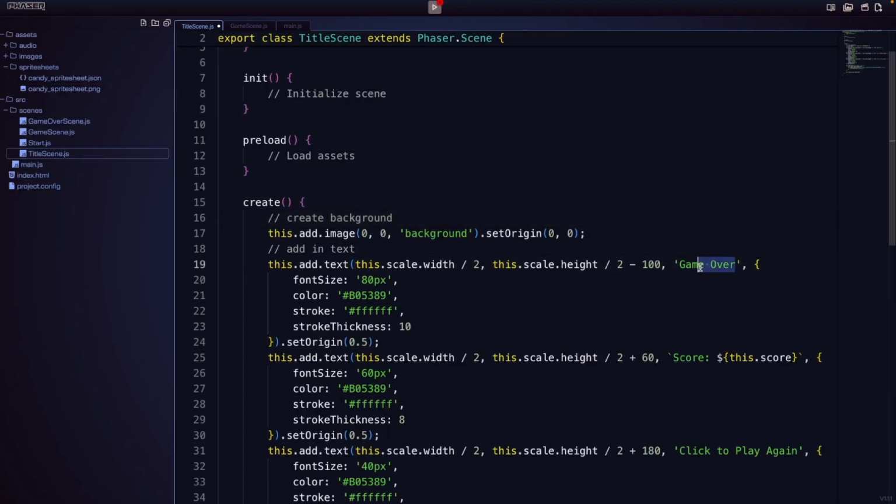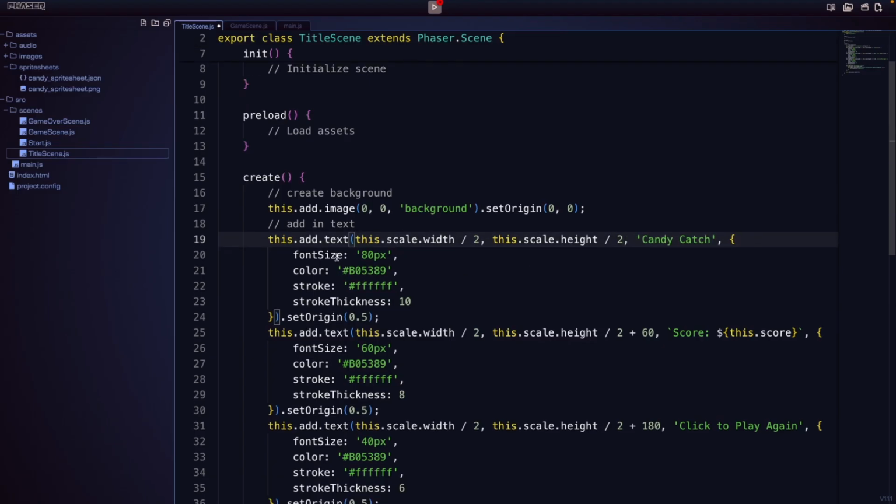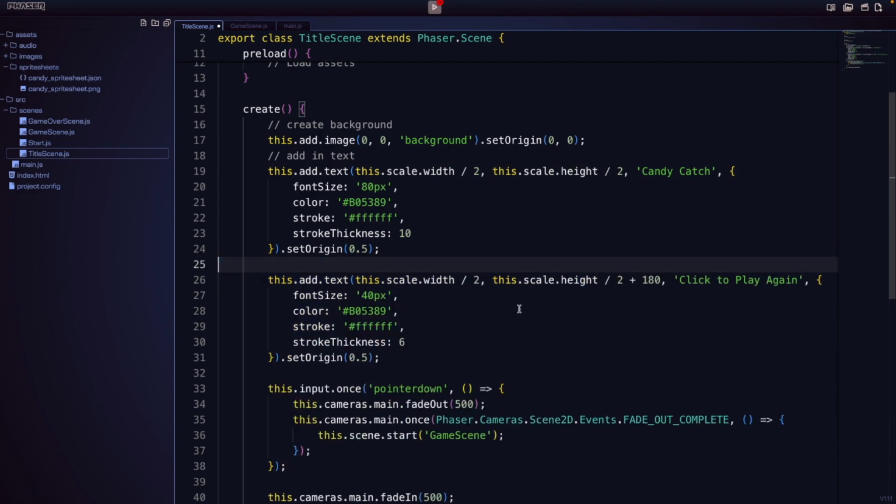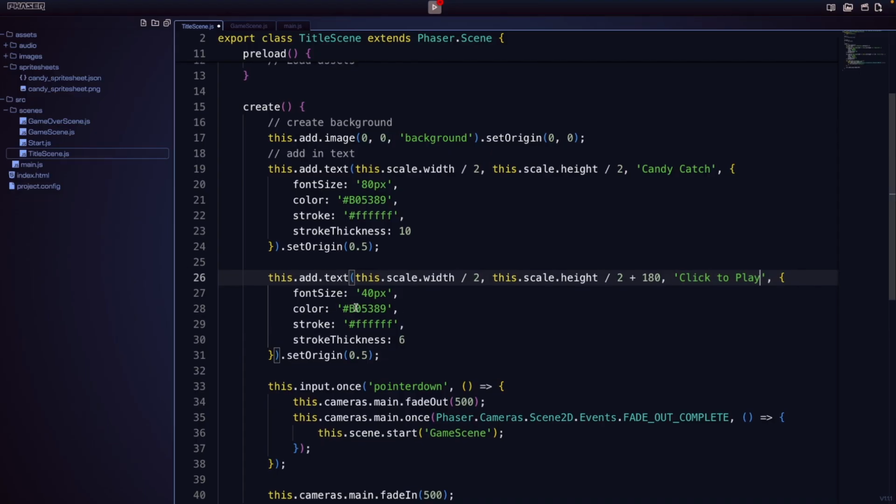So now for our text, let's replace game over with candy catch. For our positioning, we'll want it to be right in the center. So we want to do our width divided by 2, and we'll do our height divided by 2. We'll keep the same font size and color, and our stroke and thickness. Now for our other text, we just want to display click to play. So we can remove our text game object tied to our score. And then for our text, we'll do click to play. We'll keep the same X and Y, and we'll keep the same styling for our text game object.